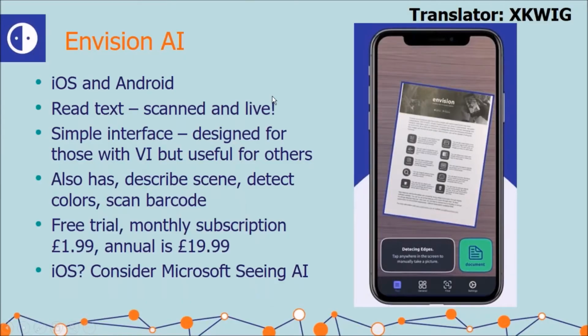So the next one is quite a useful app for reading text. It's available on iOS and Android. It can read text live, so you hold your phone up and you can read it as if you're taking a picture, but it will read the text out. Has a very simple interface. It's designed for those with visual impairments, but it's useful for others. It has some different other tools in it. It can describe a scene, which sometimes works, sometimes doesn't.